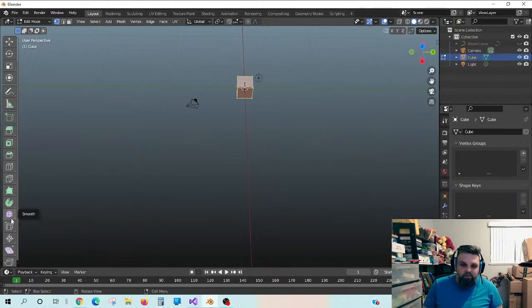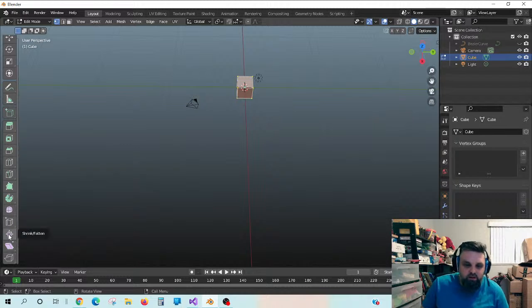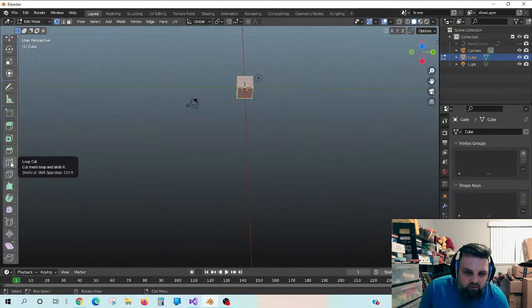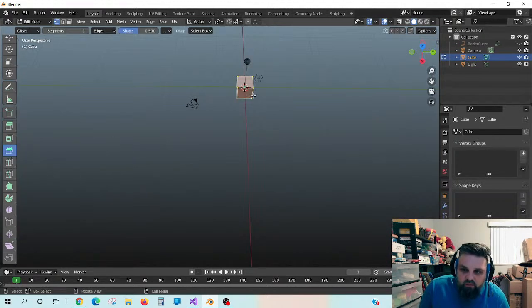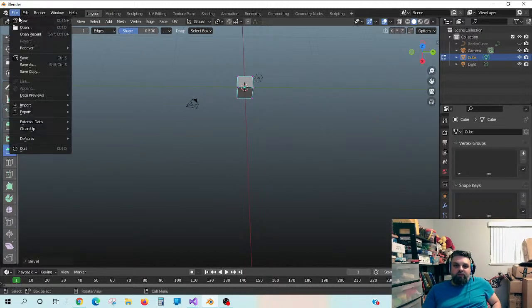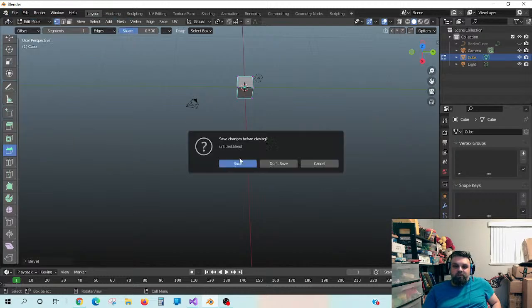They have the poly stuff, smooth, shear, shrink, flatten, knife, loop cut, bevel. What does bevel do? I have no idea. So let's just go file new and watch our videos.